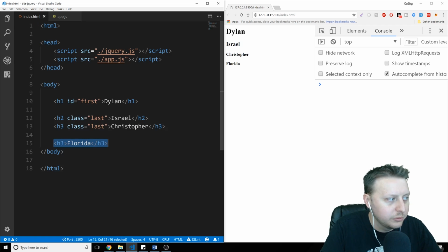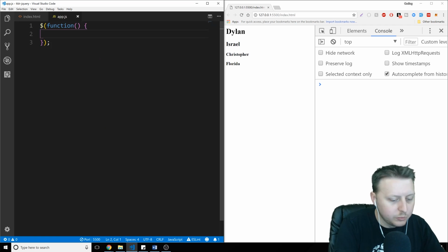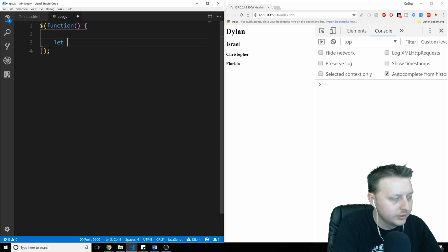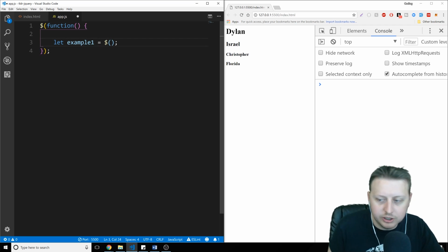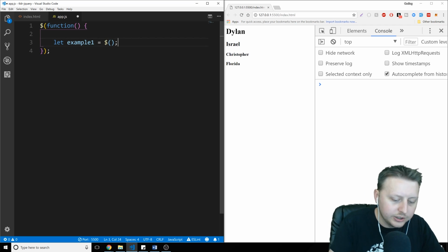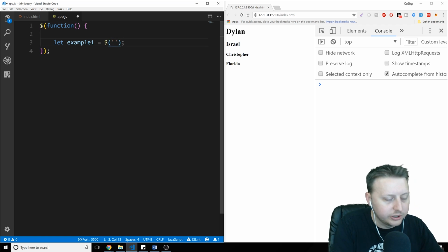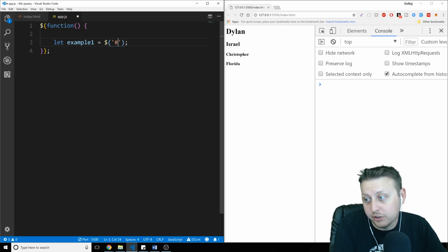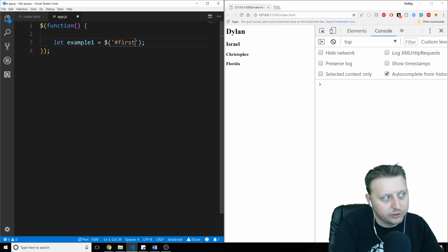Remember, in our index file, we have an ID here. How might we get that in jQuery? Well, we can get it very easily, and we'll just go ahead and call this example 1, and we're going to set this equal to $. You're going to access everything in jQuery with a $. And then in here is where we put our selector. When you're dealing with IDs, you're going to use a hashtag. In our case, it's first.